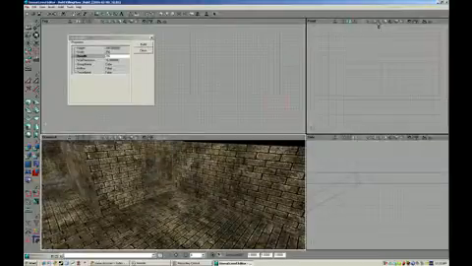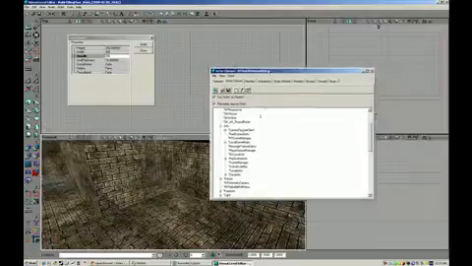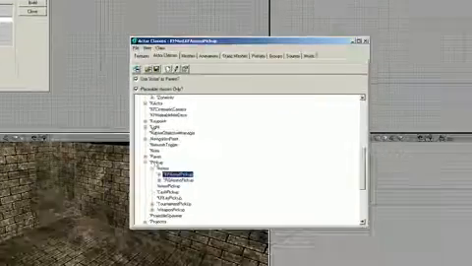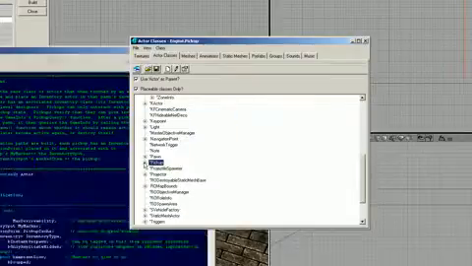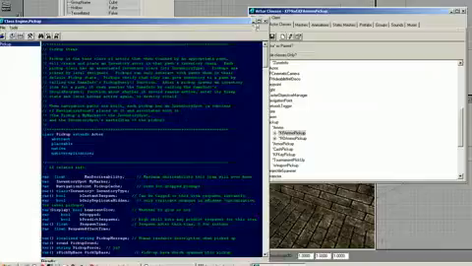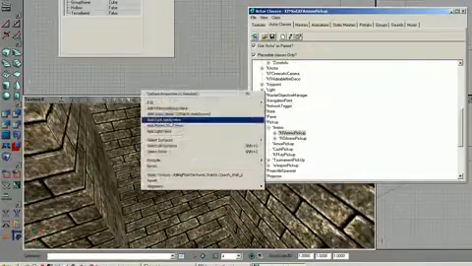Go over here to the actor browser. We don't need the info, so go to pickup, break down the tree. Go to KF ammo pickup, have that highlighted, don't break it down, we don't need to. Then we're going to right click, add ammo.